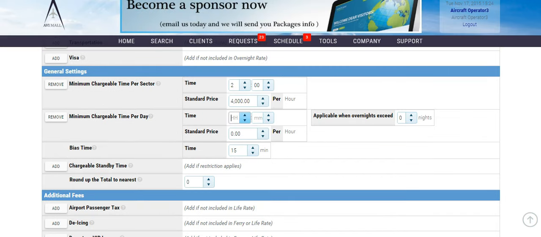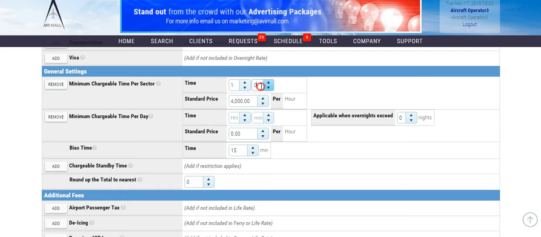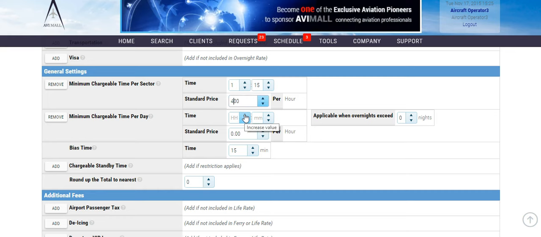Under the General Settings section, you can define the minimum chargeable time per sector and per day. For example, insert the minimum chargeable time, which is the minimum flight time of any ferry or life sector. This time will be applicable when the flight time is less than the minimum chargeable hours. The standard price will be considered as the hourly rate of the minimum chargeable hours per sector and will be added to the total selling price of each requested flight.